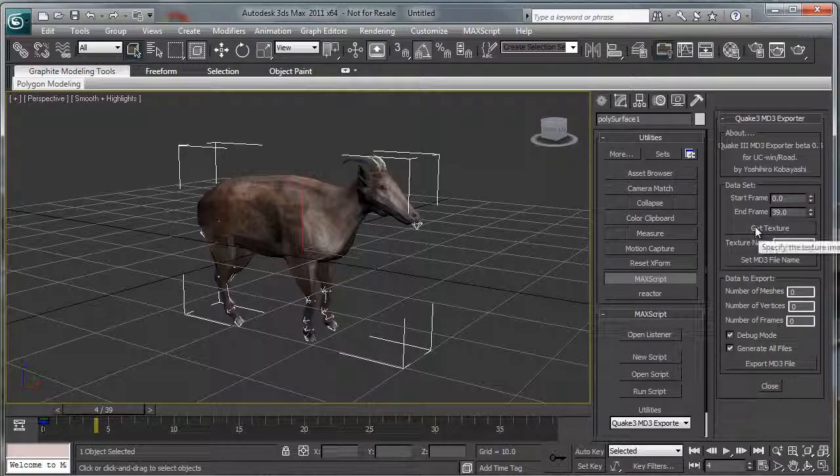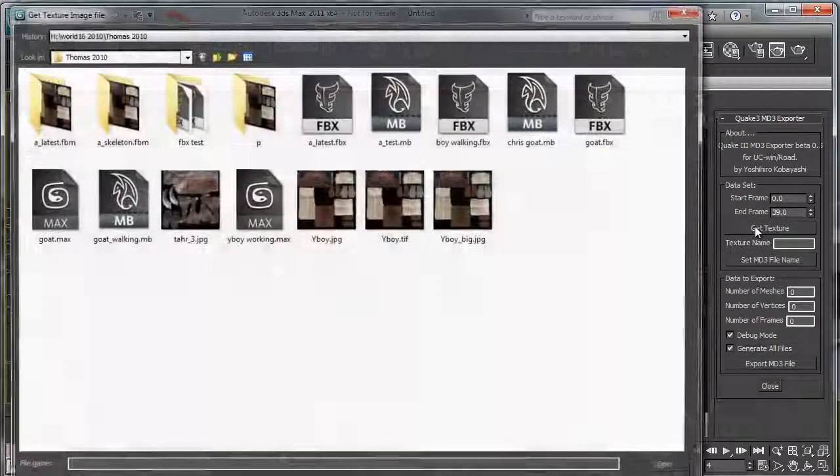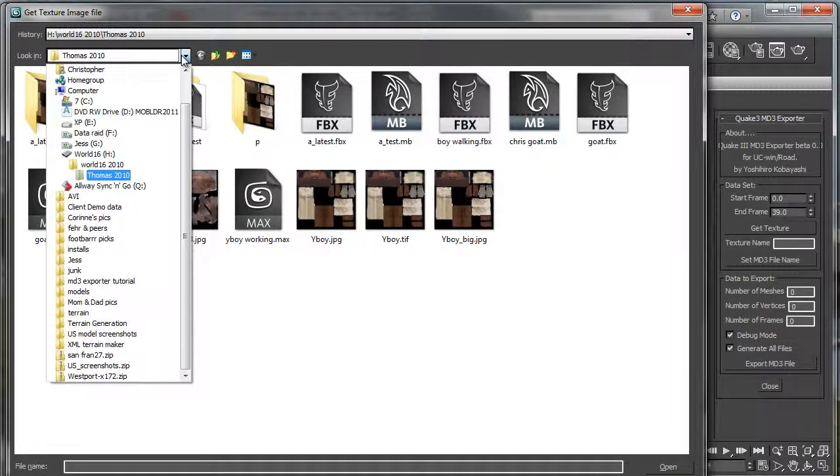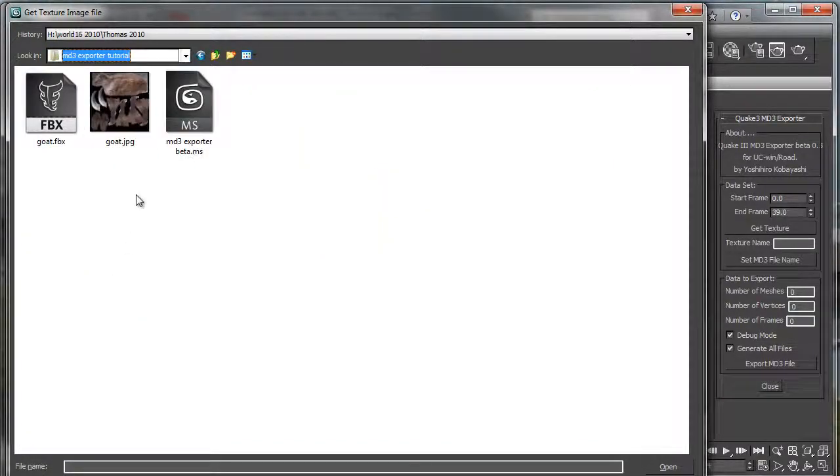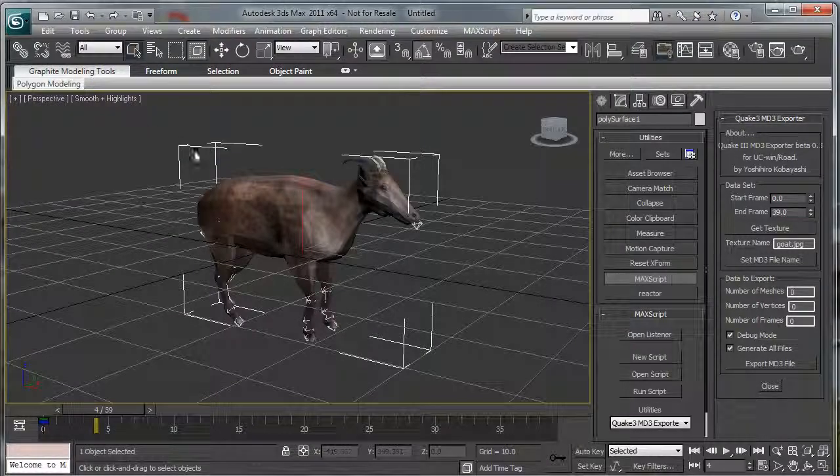The next step is to get the texture. We're going to click Get Texture. I'm actually going to get this from our folder. The texture is goat.jpg, so we will click on that.